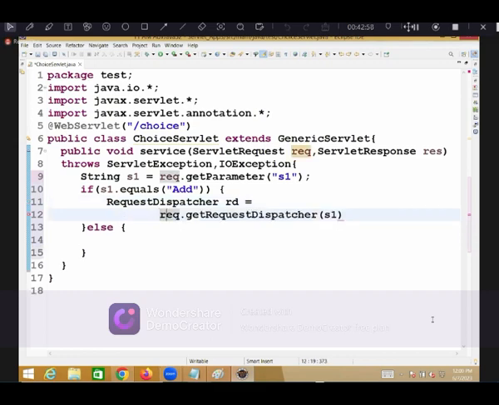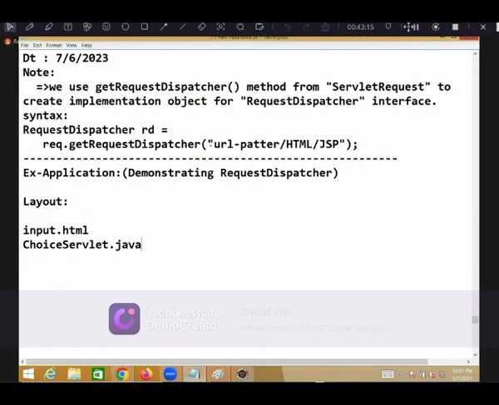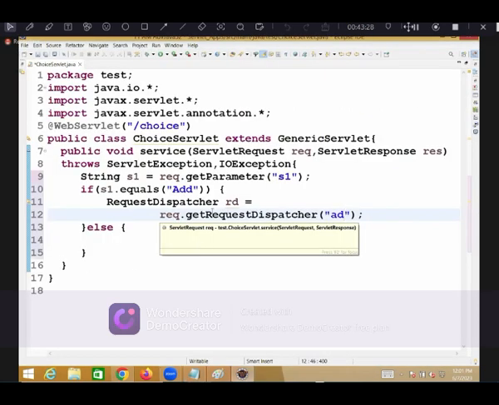Now, whom are you going to send the data to? I want to send the data to AD. AD means addition, which I just wrote in the note today. The request dispatcher is sending the data to a URL pattern. What is the URL pattern? Add is the URL pattern. Did all of you understand this syntax?